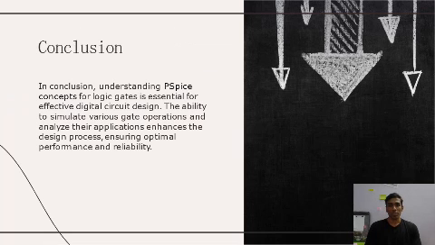To wrap up, PSpice is a powerful tool for simulating and learning about logic gates. By using PSpice, we can understand and verify the behavior of digital circuits before physically building them. I encourage you to explore more complex circuits such as flip-flops and counters as your next step.